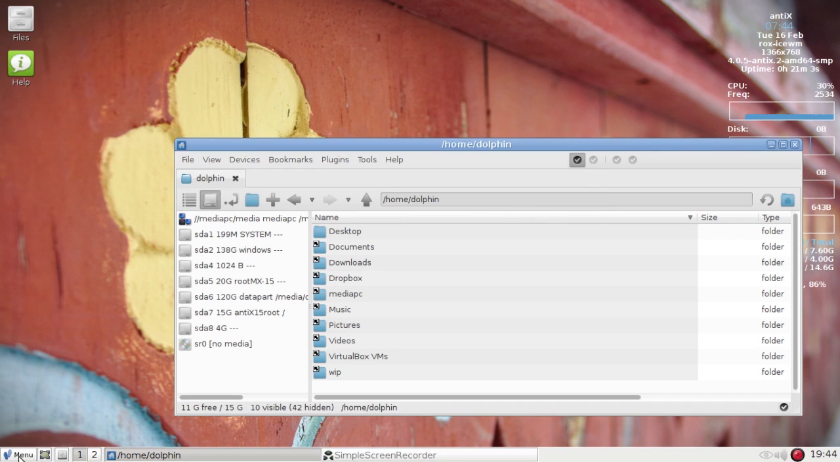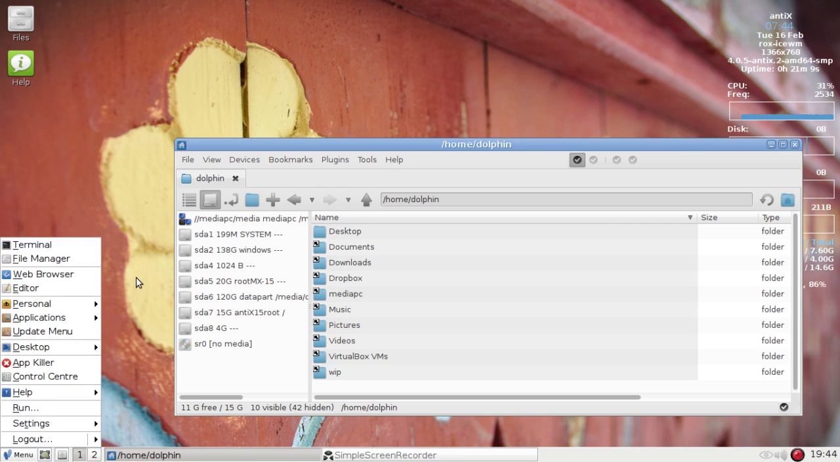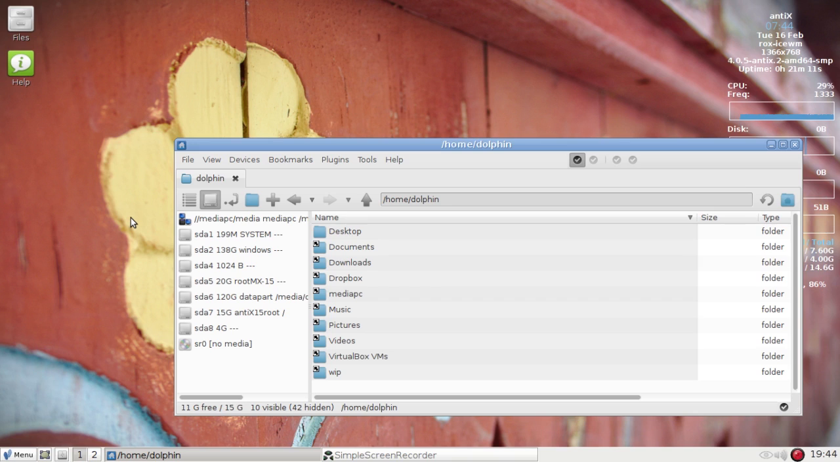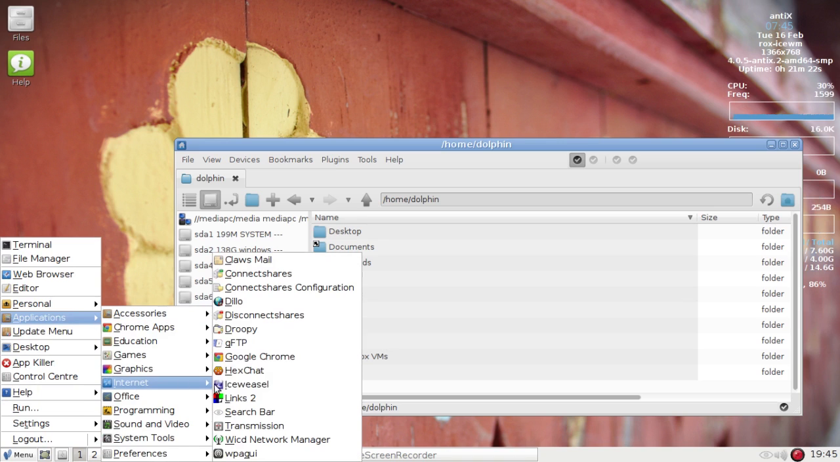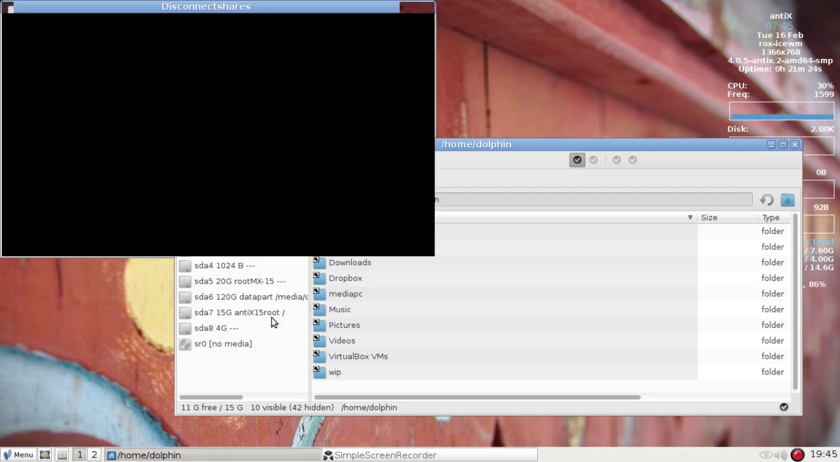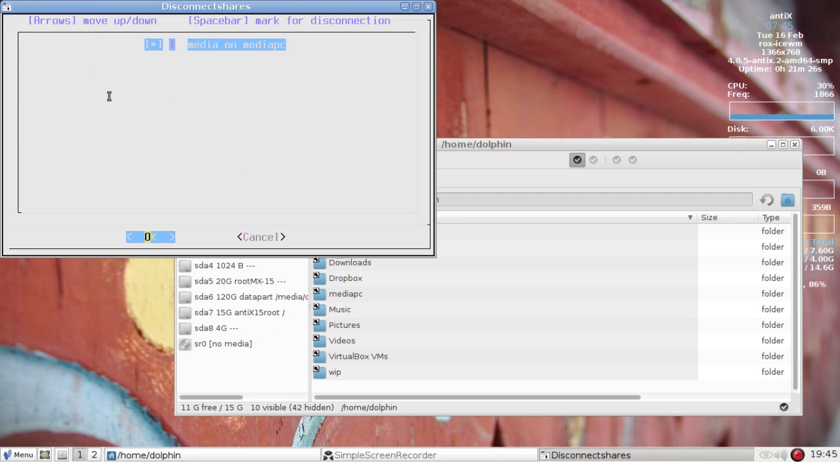Okay. And the nice thing about the connectshares method is it's using standard tools that are already built into the system, and you can access your share from the command line, from any app. You can edit files on your network. It's just another directory on your network. Okay, so I'm going to disconnect now. I'm going to show you disconnect. Internet, disconnect shares. And I want to disconnect that.